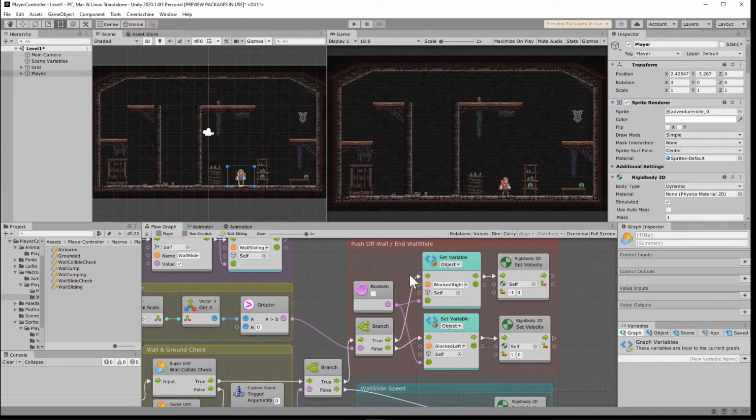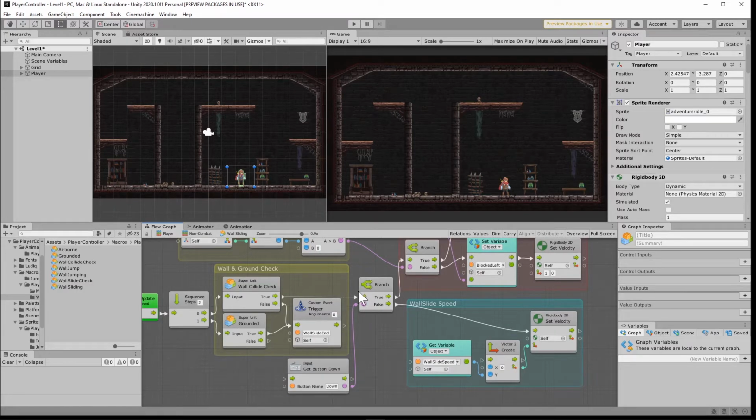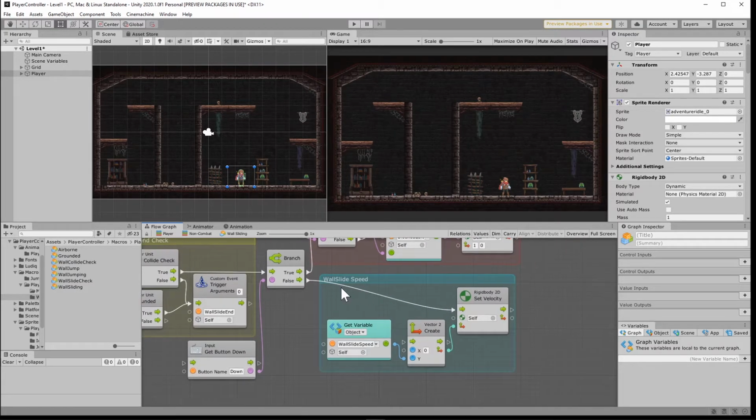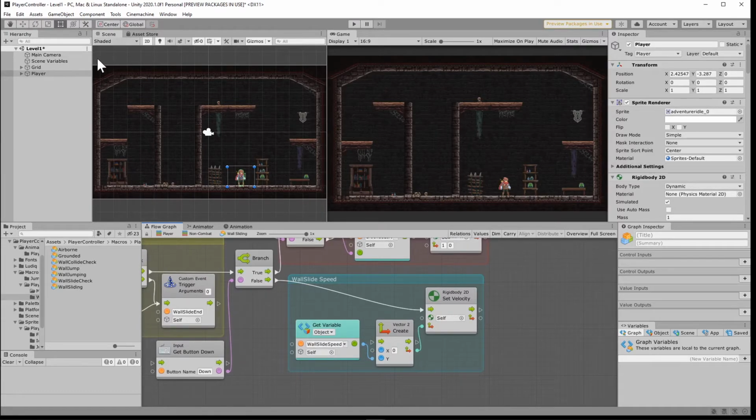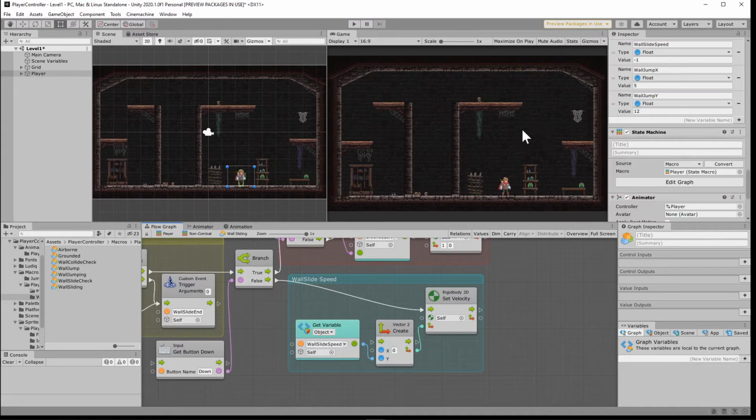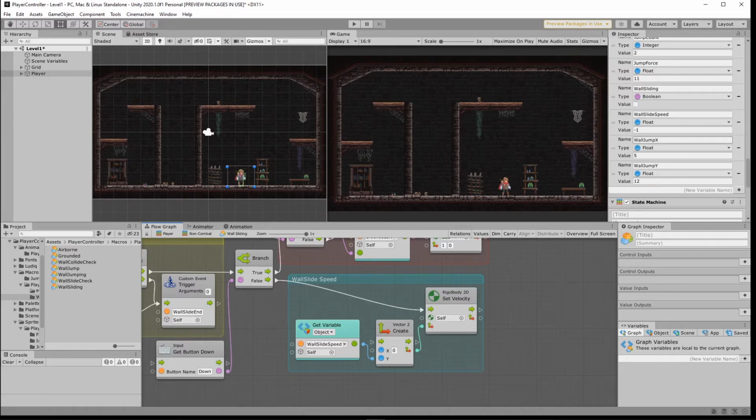So this is what this is doing, pushing off the wall in the direction that's appropriate if the player hits the down button. If the player's not hitting the down button, then basically this is setting our wall slide speed, which I believe we had set at a negative one. That just really kind of slows it down. You can adjust this however you want.